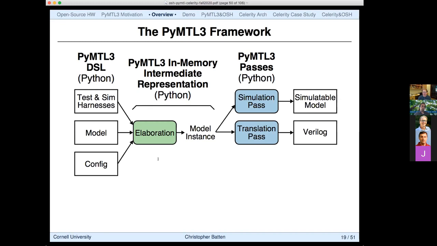Translation, so translating to Verilog, that's another pass. You want to translate to FIRRTL, we've looked at that. You can write a translation pass for FIRRTL. You want to translate to SystemC, we've looked into that.